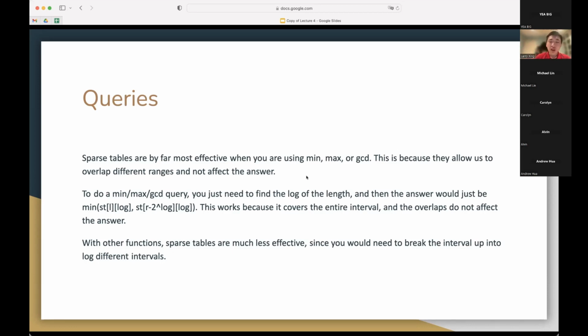So the answer would just be this expression over here, st of L, log, and this covers the first half, or actually a lot more than the first half, and then st of R minus 2 to the log, and then log, and this covers the next half because you're starting at R minus 2 to the log and working all the way up to R. So this covers the entire length of the interval, and because overlaps do not affect the answer, this works for min, max, and GCD.